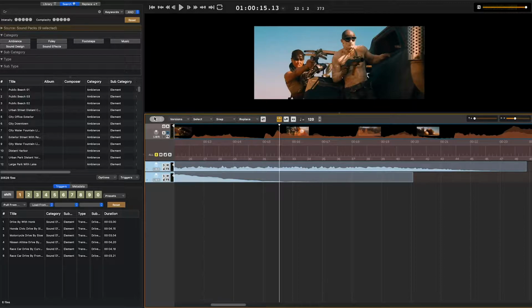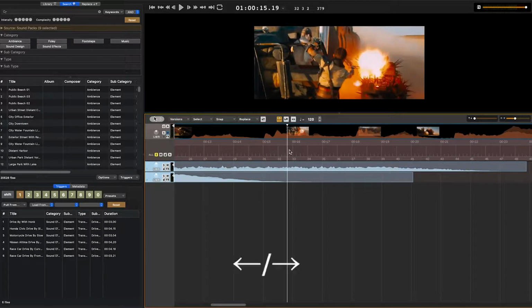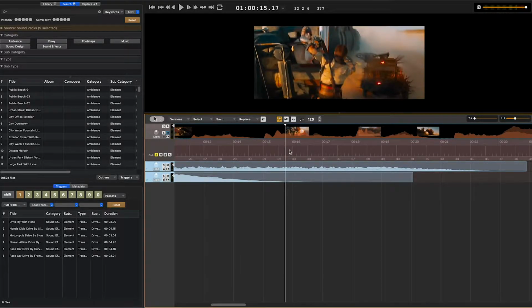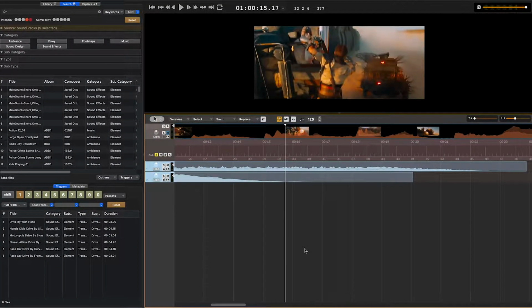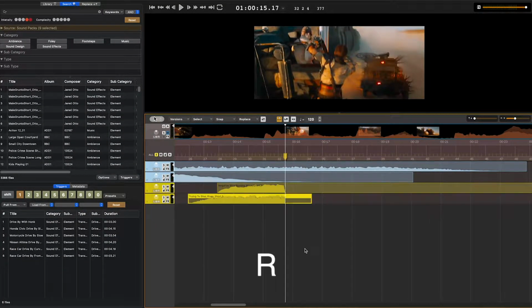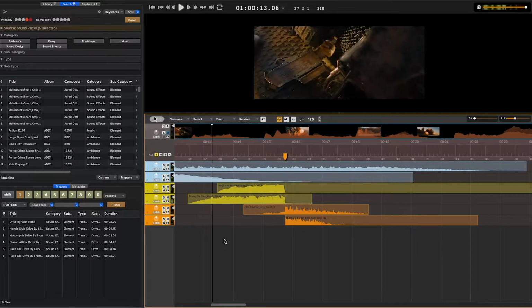Next, I go to the major moments of a scene, and this clip builds up to a car explosion. So I want to find the exact moment of the explosion, and I can use the arrow keys to scrub by frame. Now there, I want to set my intensity to 4 and 5 so I get the most intense sounds for the moment. Then I'm going to press R twice to layer 2 risers, and H twice to layer 2 hits.